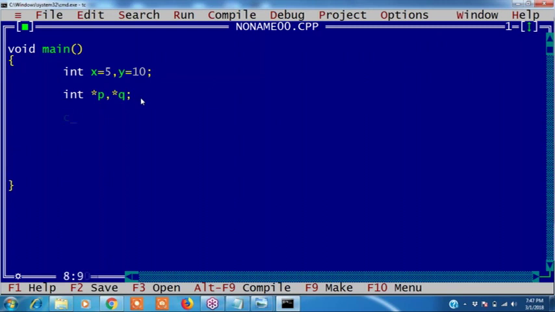Clear screen, it removes the previous output. Now, I want to print the addresses. If you want to print the addresses, it has to store that x address. How to store the x address?